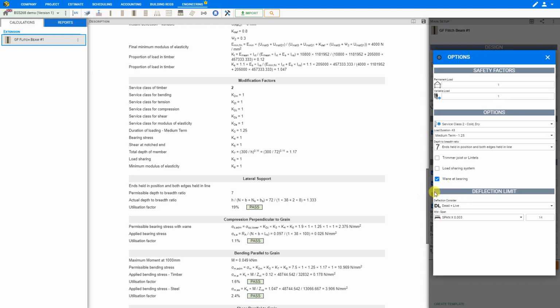And the final section of this window is for deflection limit. Here you can choose whether to consider dead loading only, live loading only, or both dead and live loadings combined. Maximum deflection limit is recommended to be set at span multiplied by 0.003, or a preset value of 14 mm for dead and live loadings combined. The calculator uses the minimum of these two values.